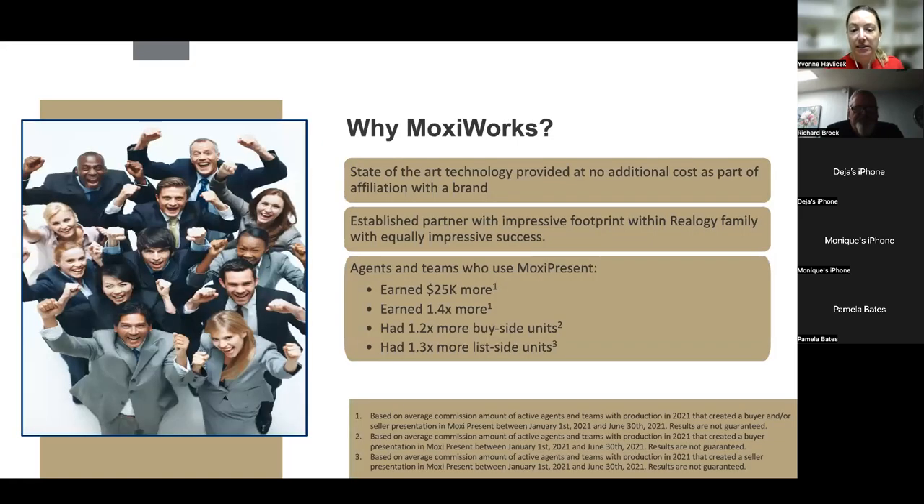All right, so let's look at some of the stats. The MoxiWorks product suite provides state-of-the-art technology that is provided through affiliation. Now, MoxiWorks is already an established partner and has a very impressive track record with the Realogy family, all the brands and brokers. So as such, we've seen tremendous success with the various applications. So here are some notable points.